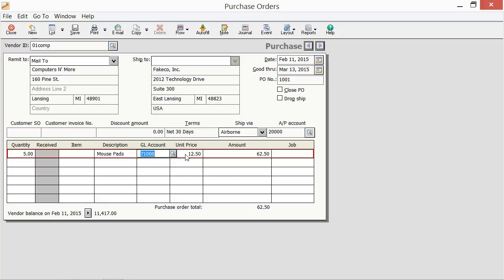You also need to enter the unit price and amount. You can view the current vendor balance shown in the lower left corner. Clicking the right pointing arrow here will show you a report on the selected vendor. When you're ready, you can simply click the Save button to save the purchase order, and then print the purchase order if needed.